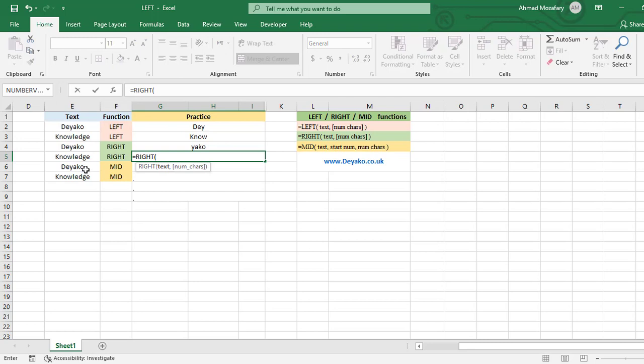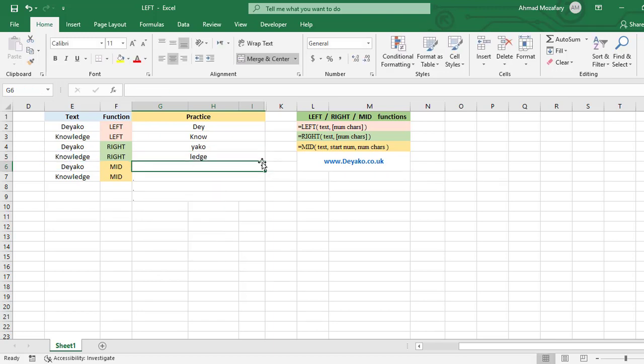Right. 1, 2, 3, 4, 5. Ledge. It is in E5 and 5 characters from the right side. It is ledge. Now, mid function.